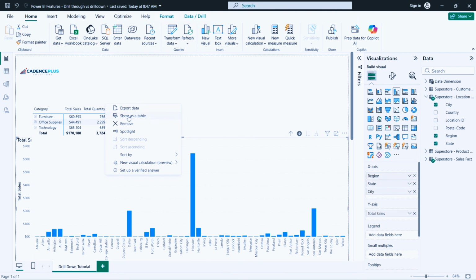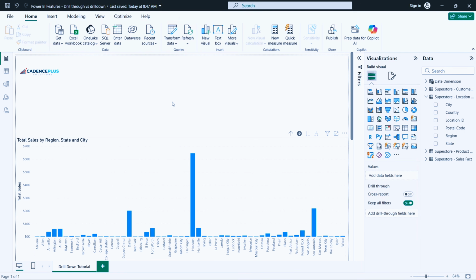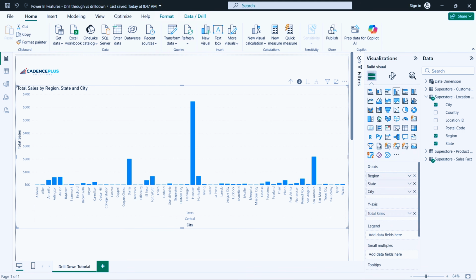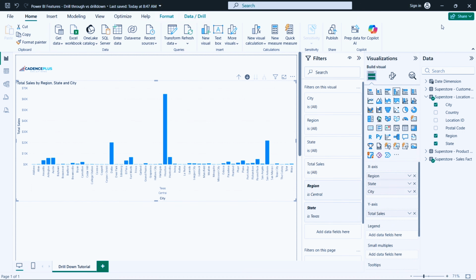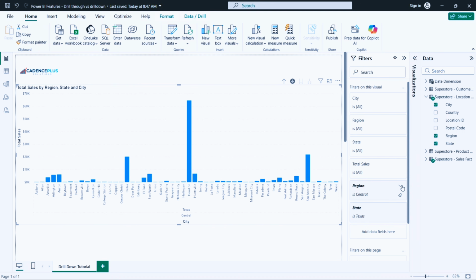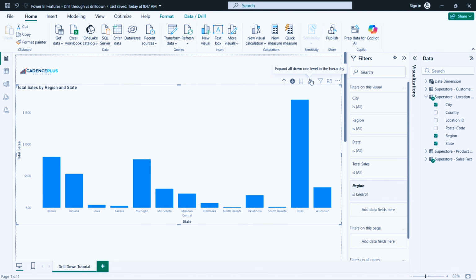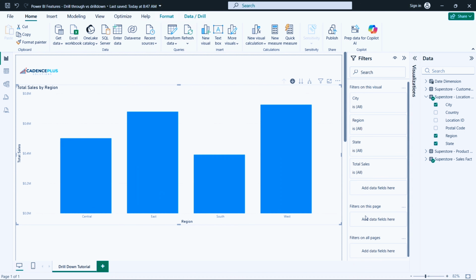I'll go ahead and delete this visual. And if I go into my filters here, you'd see that the filters are being applied directly in here when you drill down. Region is central, state is Texas. If I go back up in the hierarchy level, it takes off the state filter. And if I go back up in the hierarchy level, it takes off the region filter. And now we're seeing everything.